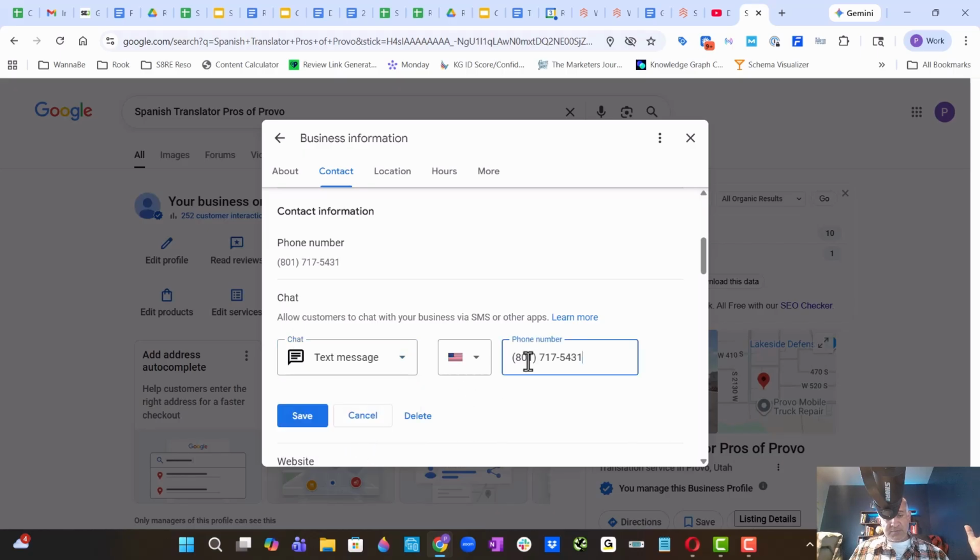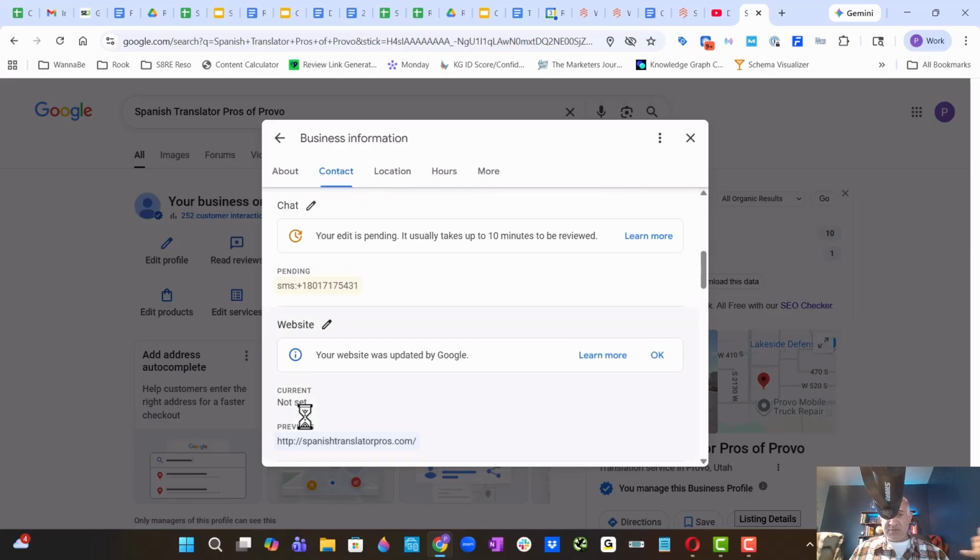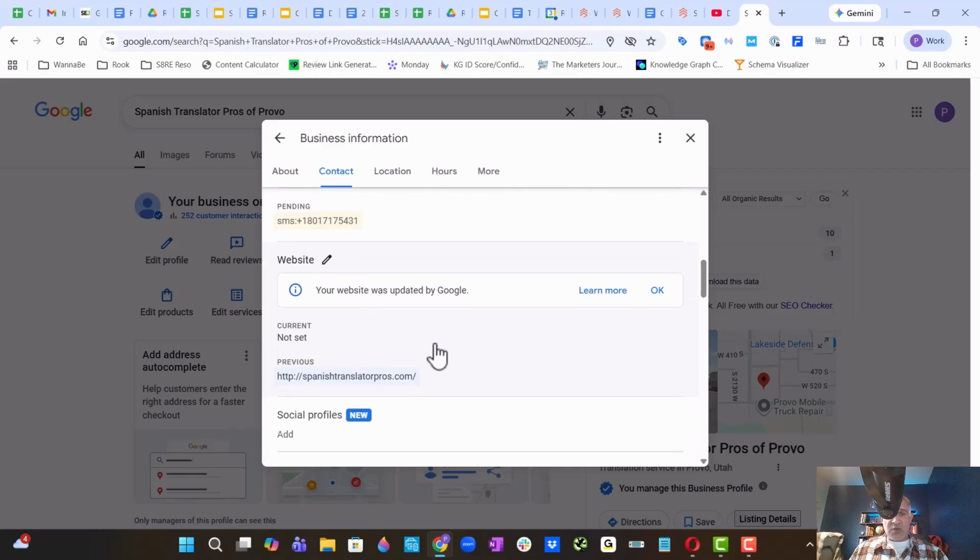Select the number. I'd put your own phone number or your office number if you can receive text there. Or if you have a designated person in your office that fields incoming calls and text messages, put that in there and save it. Now it's as simple as a click to call or a click to text to reach out to you. Make sure your website is updated.